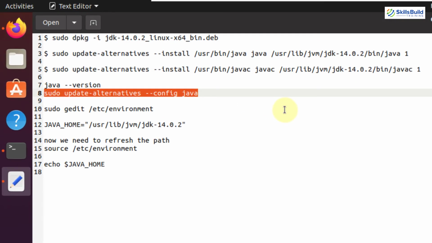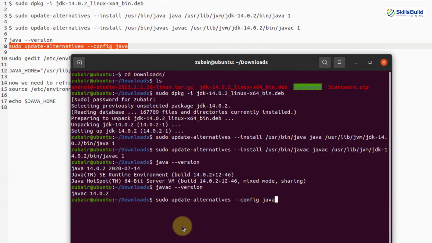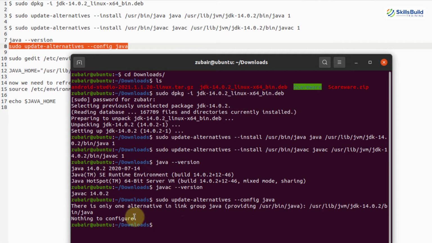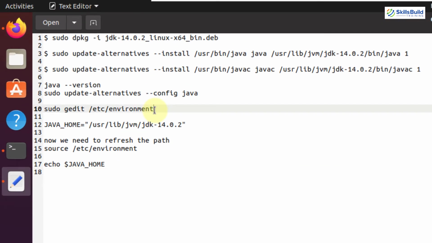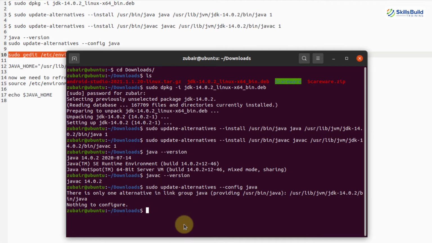Now we need to run some more commands in order to make everything work. So first of all, I'll run this command. As you can see, we only have one alternative. So we'll set some environment variables for JAVA_HOME. To do so, I will use this command. So I will just paste this command, hit enter.